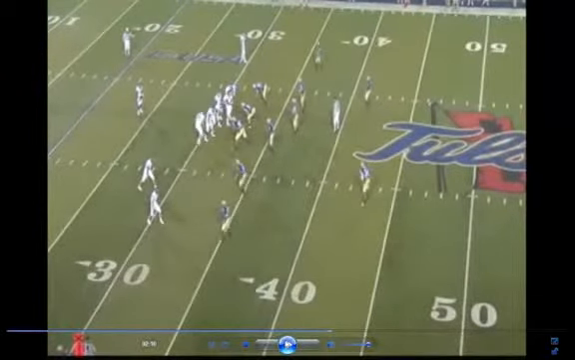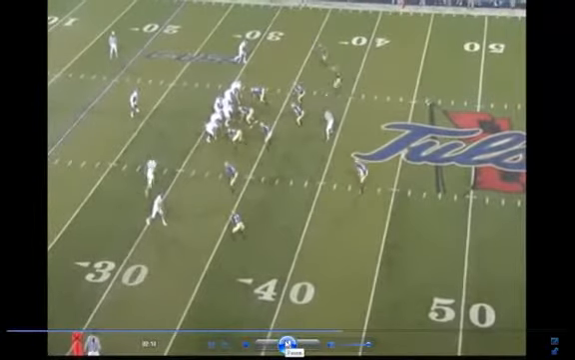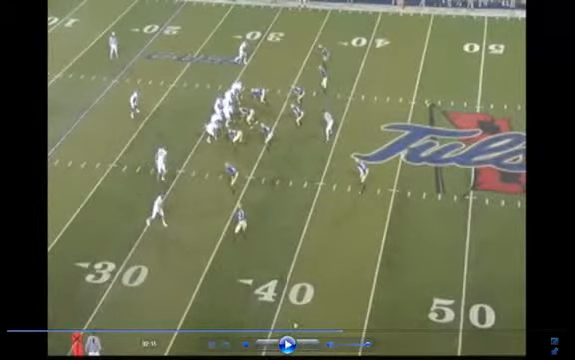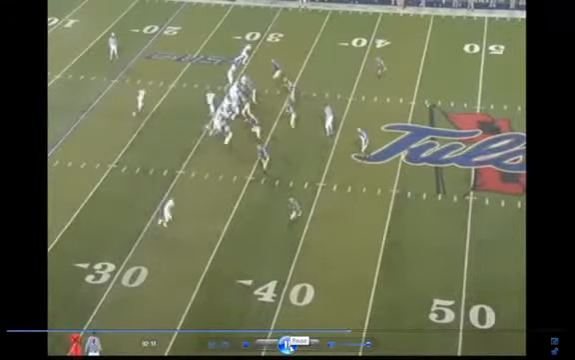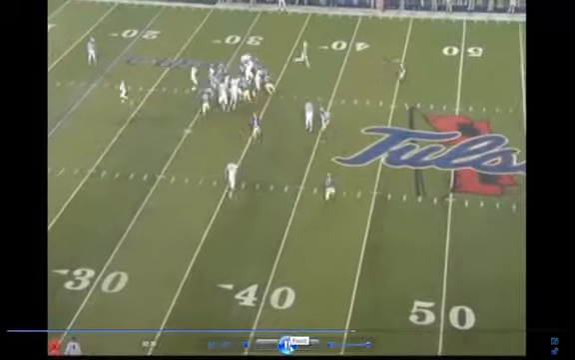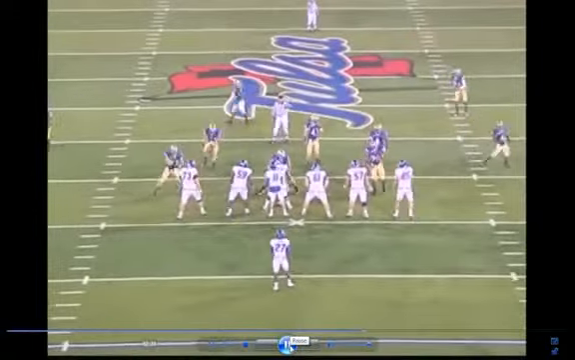Okay, tight end's at the bottom. He's going to come over. Reset up top. Safety walks down. A little different adjustment. Okay, now we'll let this play out a second here. This is why we're showing it to you.